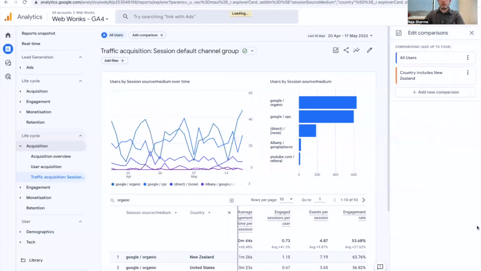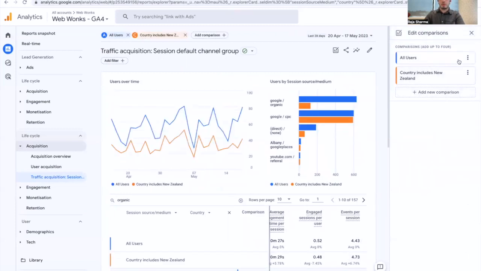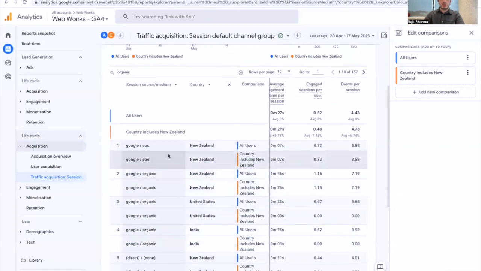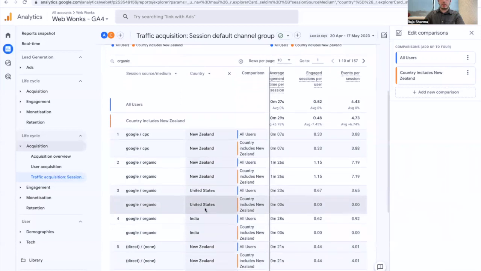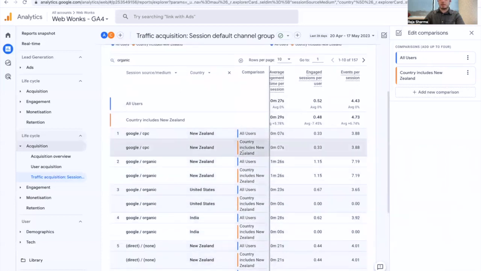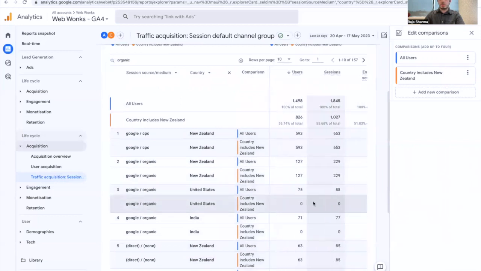You go apply. Now you have the same report segmented into two different parts here. So your CPC and your Google Organic, when they are coming from different sources, includes New Zealand. You see that report, includes New Zealand goes 0, but other users are 75. Includes New Zealand is 593 here, 593 here. So you can use some comparison reporting there as well. That can be a little bit easier for you to drill down into your reports.